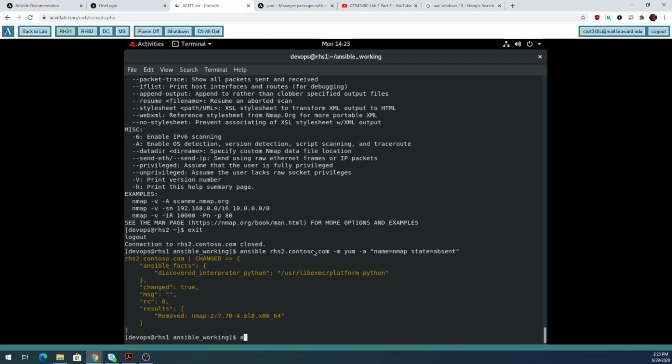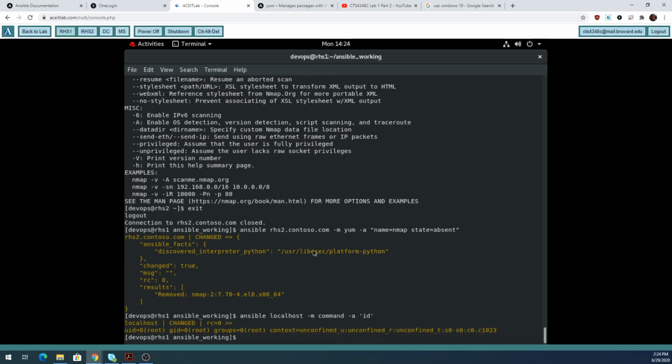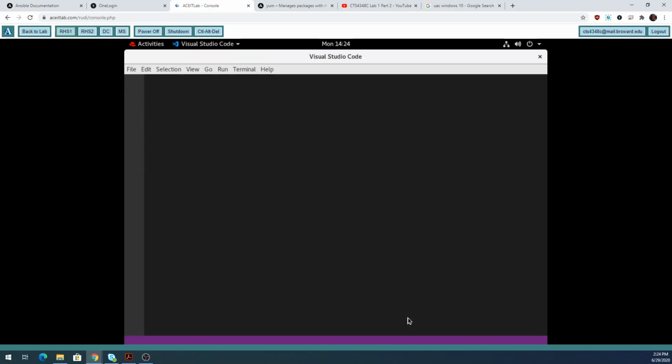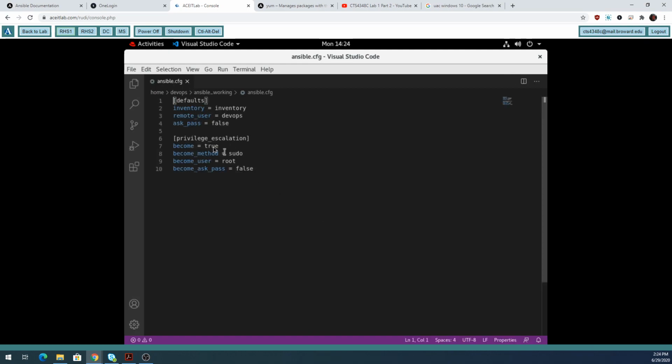Okay, I'm going to do another command just to show you how to mess around with your config file and the results you get when you do it. So I'm going to run the id command. Right now I'm signed in as root. So I'm going to type code ansible.cfg to open up Code. So right here is the Ansible config.